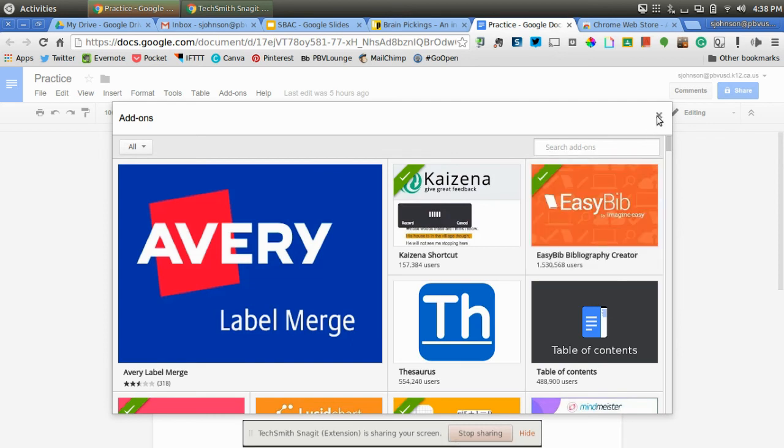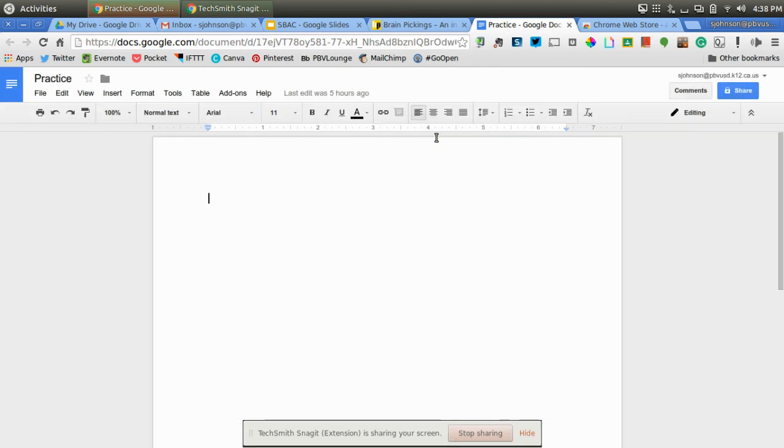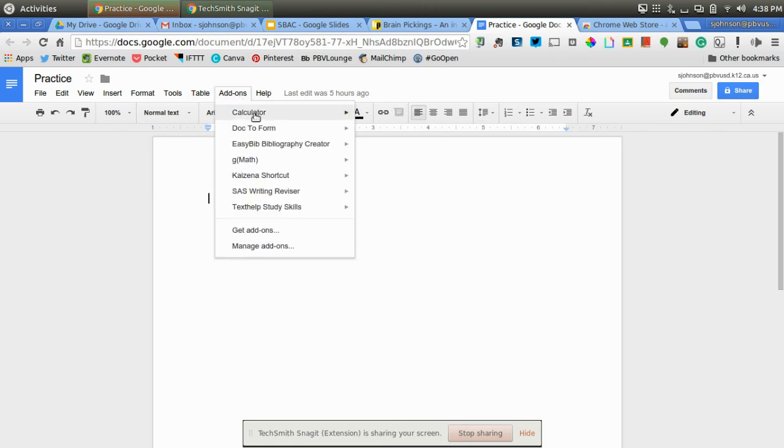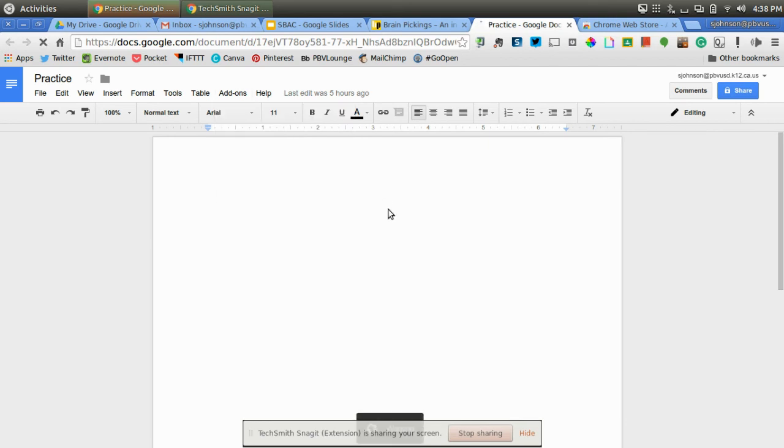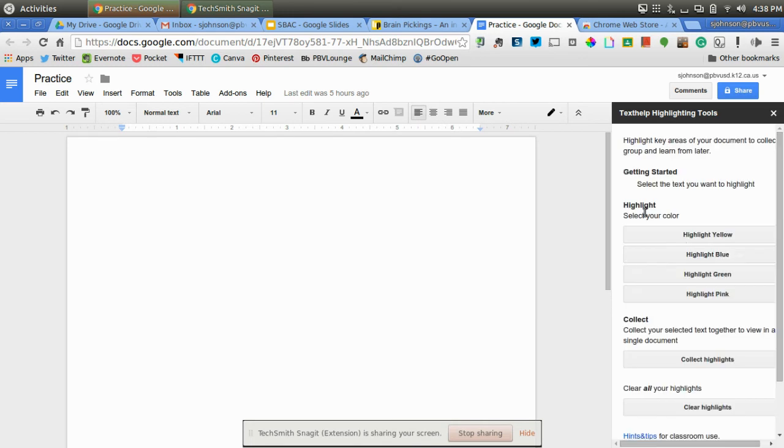The first one that I really like is called Text Help Highlight. So I'm going to go ahead and go to Add-ons. I've already downloaded it, so here it is, Text Help Study Skills Highlight. I'm going to go to Show Highlighting Tools, and you can see that on the right-hand side, this little window pops out, and you can select a color for what you're going to highlight things, and you can collect the text that's typed. You can collect that highlighted stuff right here by clicking on this button. So definitely a great add-on for highlighting in documents.